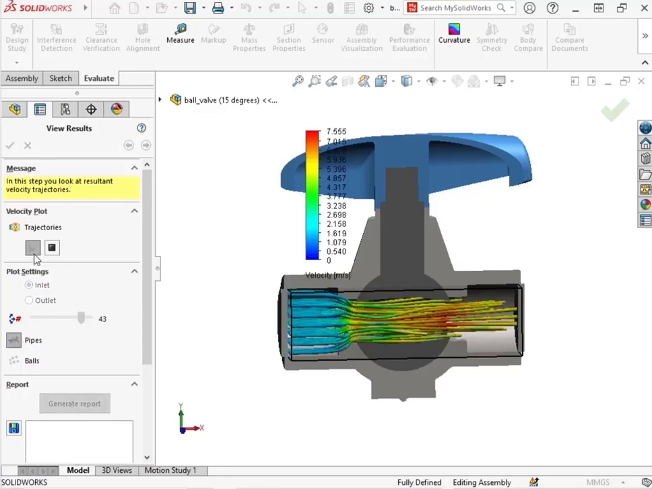I'll click the stop button to end the animation. I'll switch over to the balls option and animate once more.